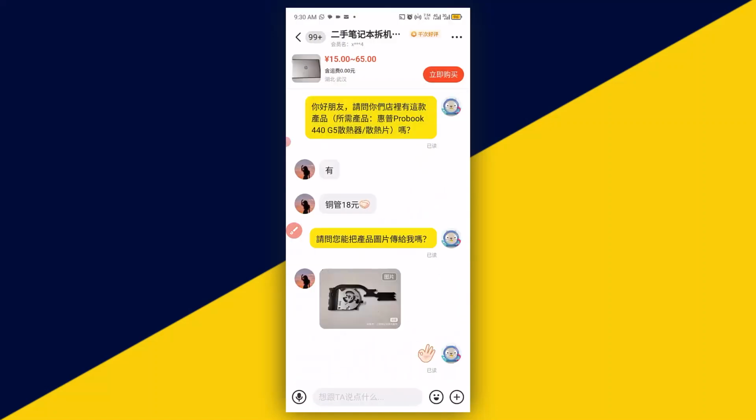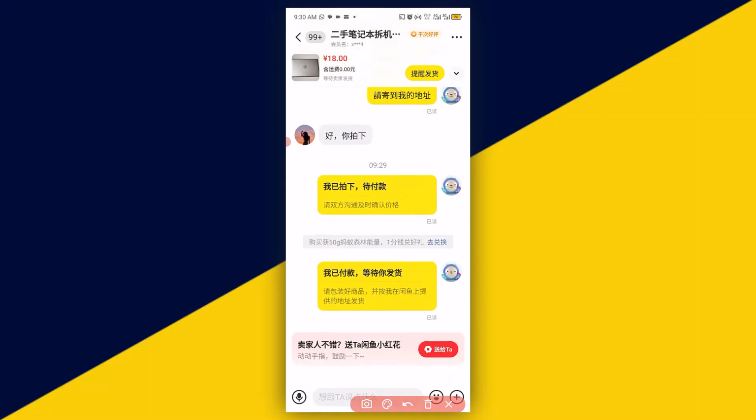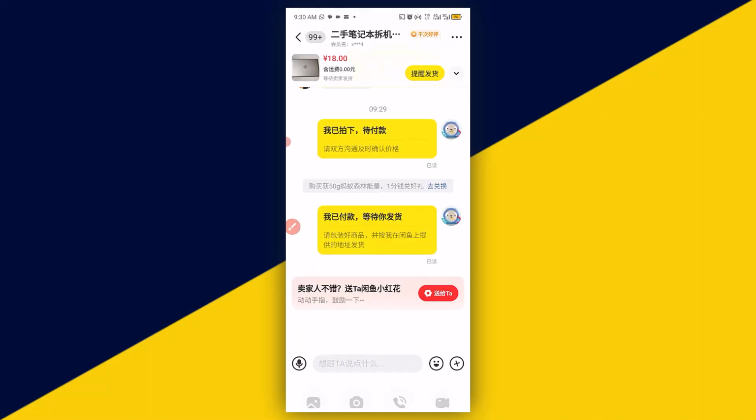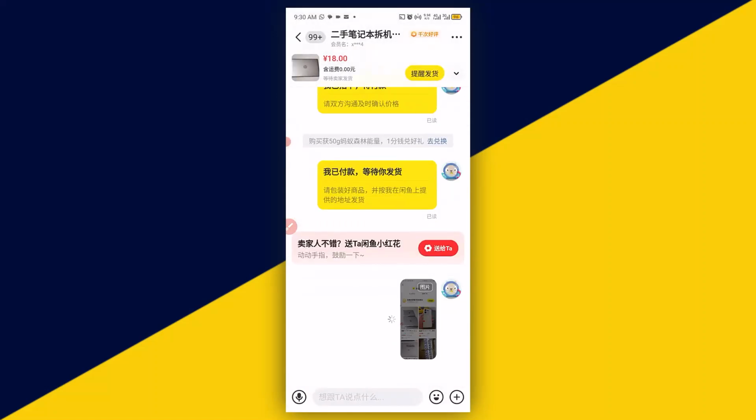I'm going to close this pop-up right here. So from the chat right here, you see a proof that we just made payment. Next thing I'm going to do is to go ahead and click on this plus sign, select the image icon, then select the proof of payment right here and send it to the seller, just like so. And lastly, I will go ahead and make sure I write a backup message to this particular order.